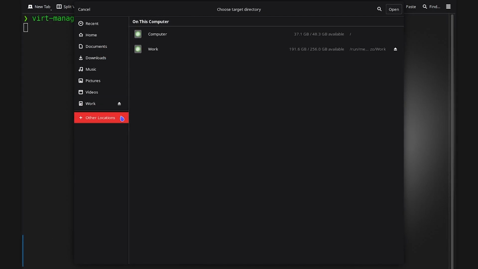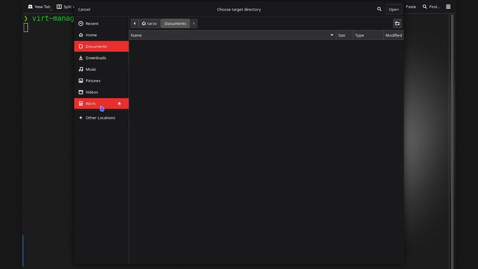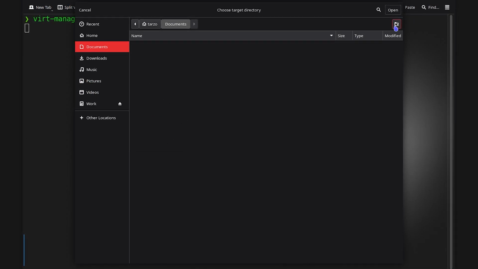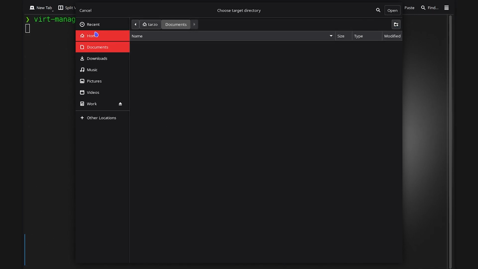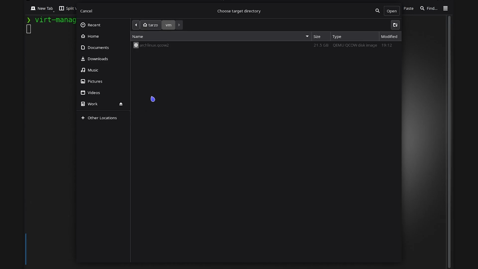Now we have locations. If you have something in other locations, you can select from there. If you don't, I'll go to my home directory, and you can see there is a VM folder right here, and there's already a VM in there. So I can just use this directory.